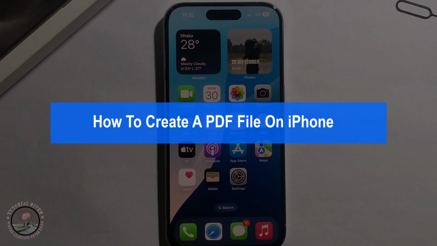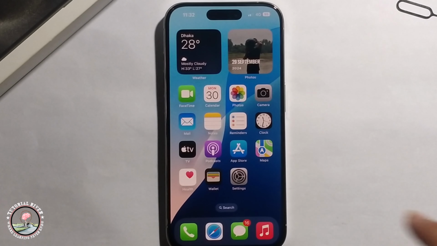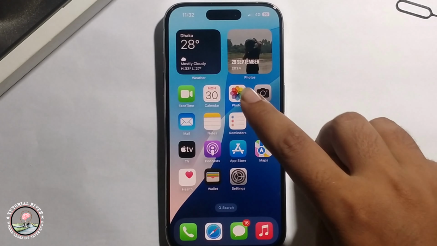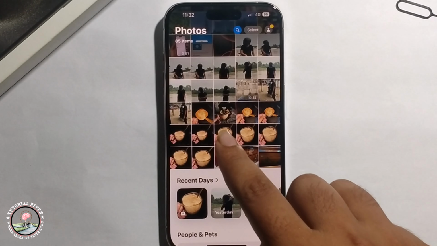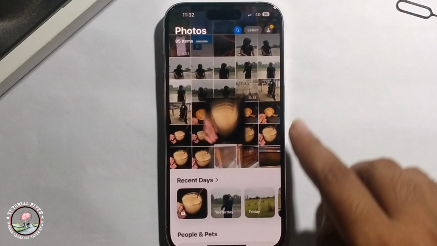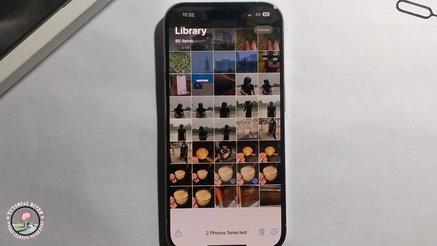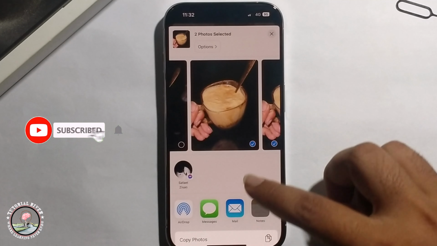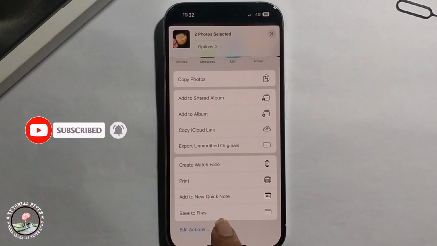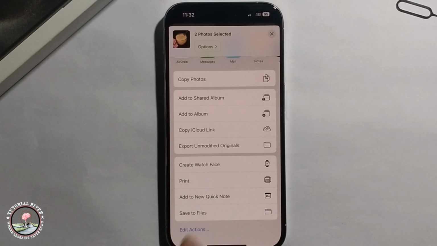Hey guys, today I'm gonna show you how to create a PDF file on iPhone. So at first open photo apps, select image, click on this option showing you to save to file.